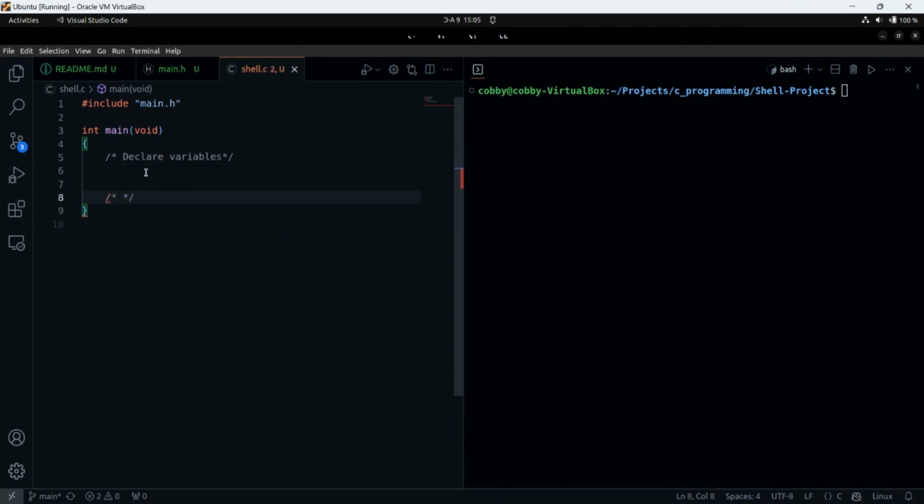So we are going to say, getting the user's input. We are going to use getline to get the user's input. And then we are going to store it in a variable. So let's first declare that variable. It is the characters read from that particular file stream.